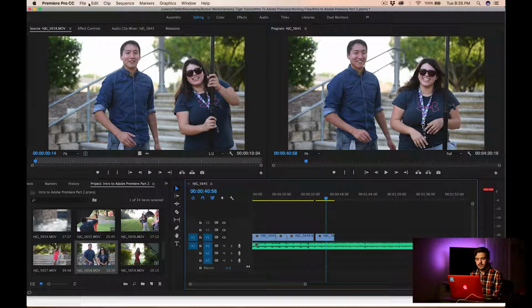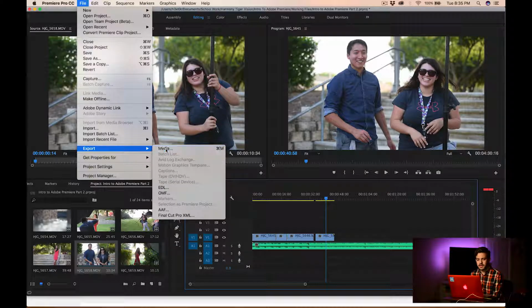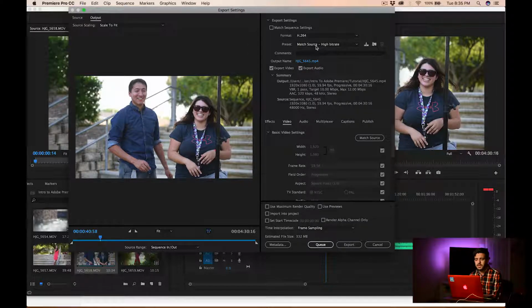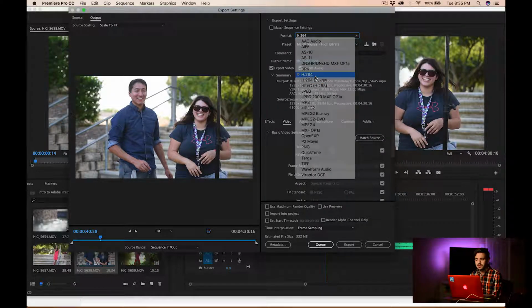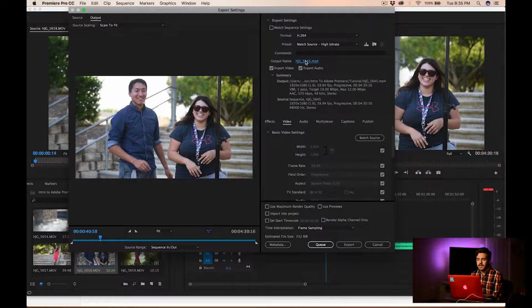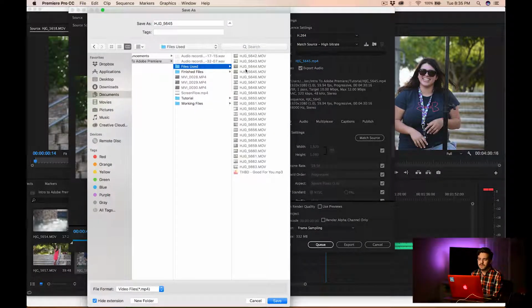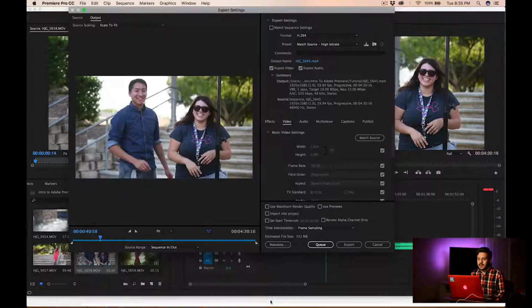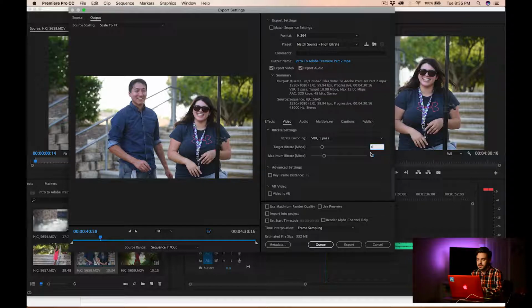The next thing you want to do is go to File, Export Media. One of the things I didn't mention in the last video is to make sure that your format is set to H.264. Put the output name, switch it over to files used, finished files, and put it as Intro to Adobe Premiere Part 2. Then save, click this to 6 and this one to 9, and click export. Once you're done, you can go ahead and submit it.